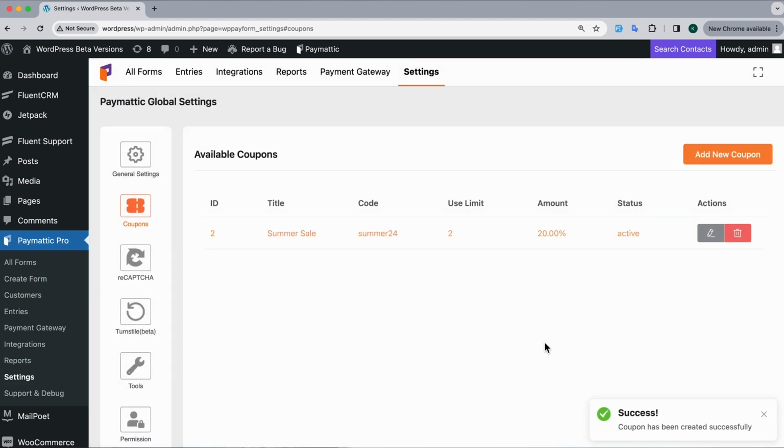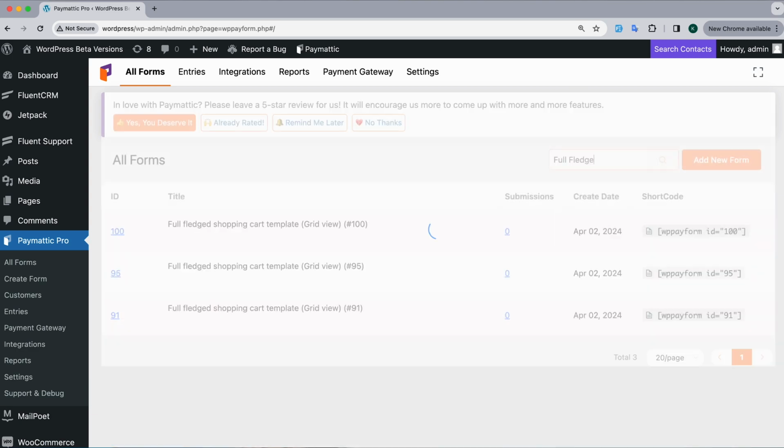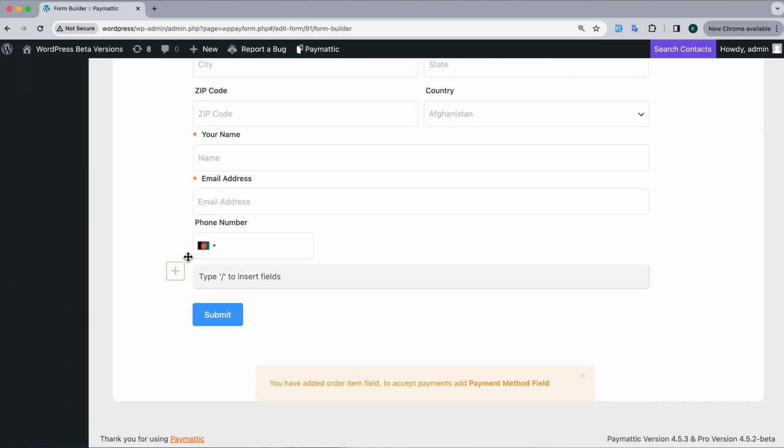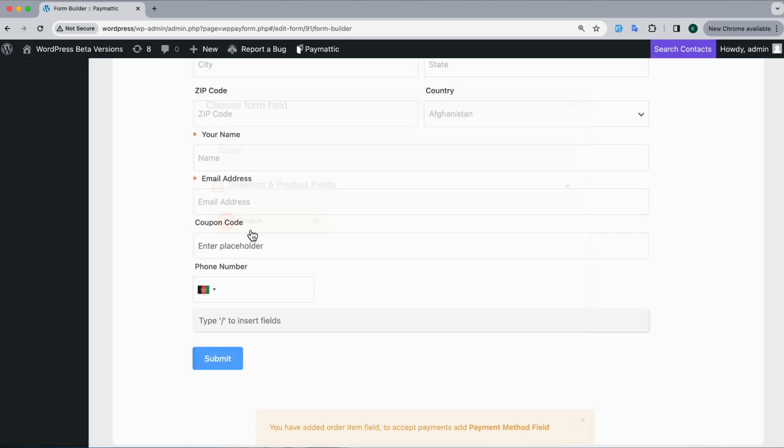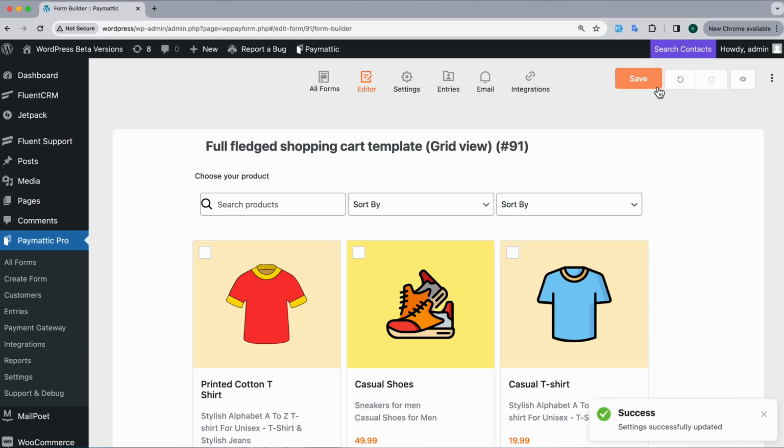Right, so once your coupon is configured, take a form you want to edit. Now, add the coupon field from here. Let's adjust the field label, like changing to "Got a discount code?" All right, so it's done.